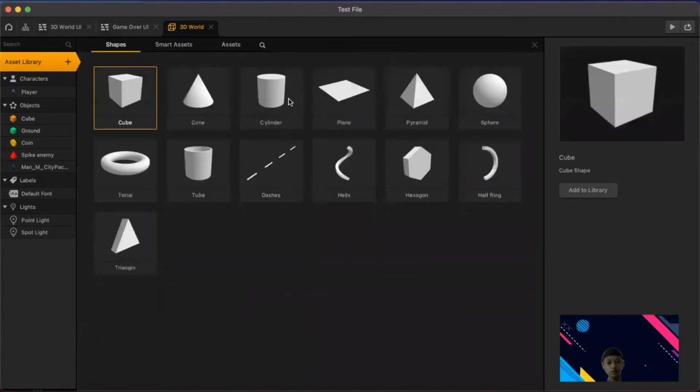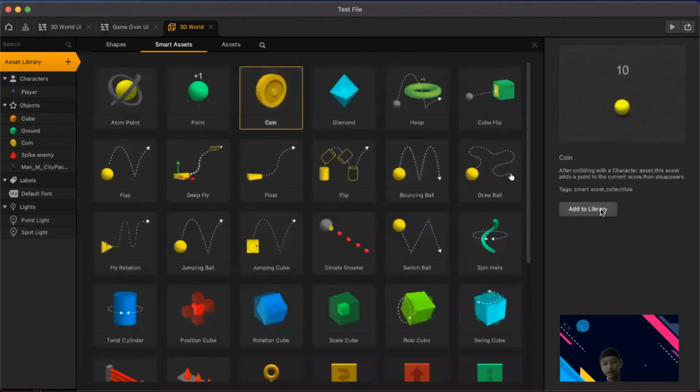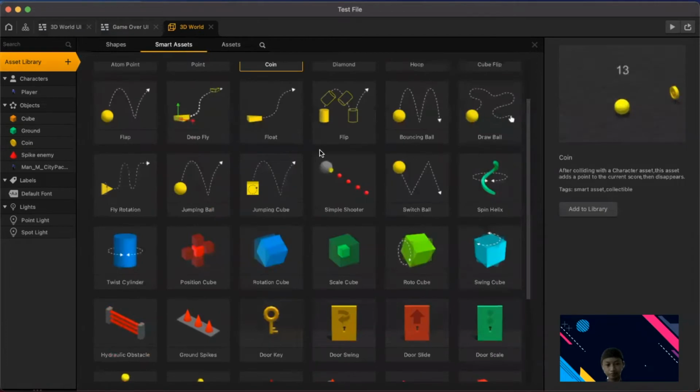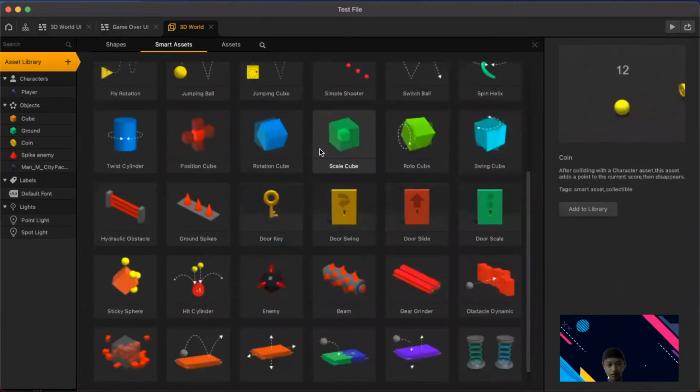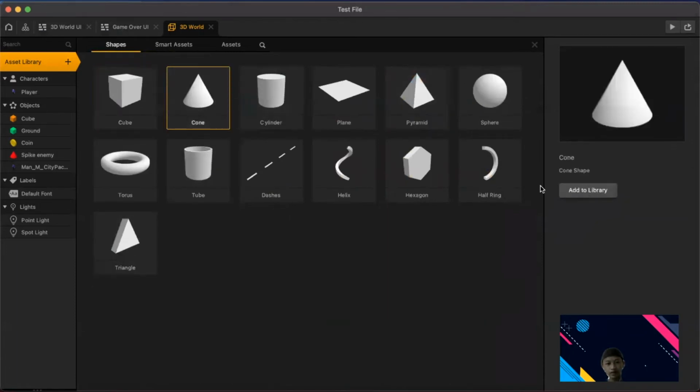Then you may go to shape. You may go to cube and click on add to library. Then you may go to the smart assets, then click on the coin and then add to library. Then you can go to shapes again. You may click on the cone, add to library.